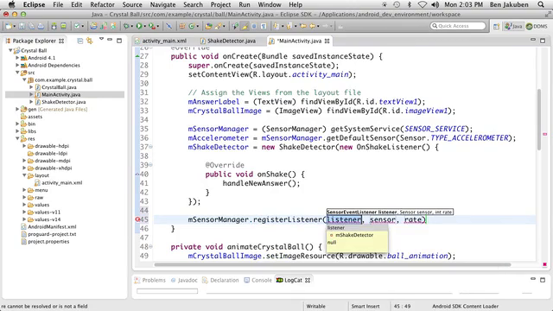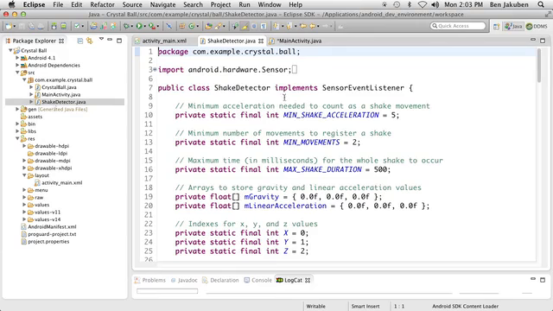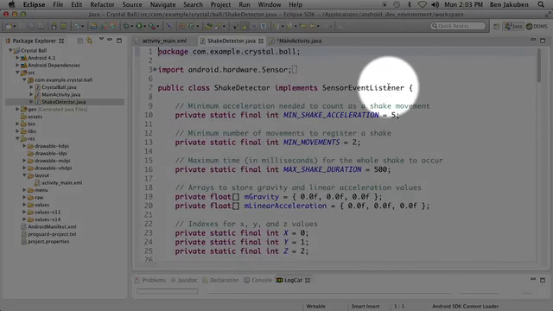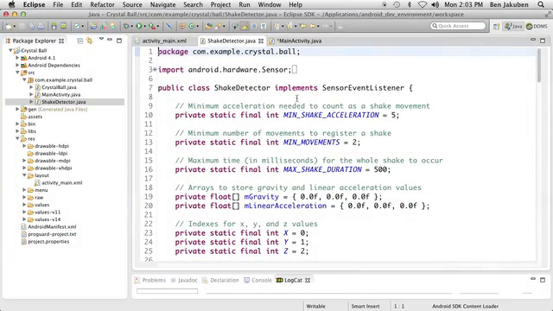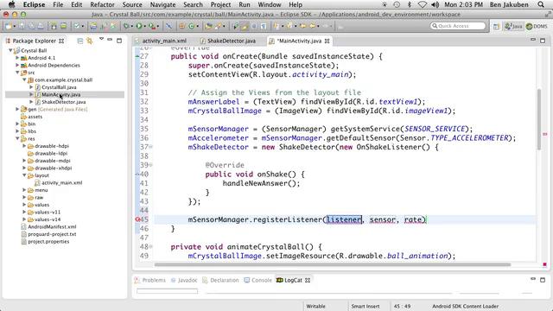The first parameter is our shake detector. Notice that the exact type here is SensorEventListener. If I open up the ShakeDetector.java file, we can see that it implements the SensorEventListener. This means that our shake detector can act as a stand-in where a SensorEventListener is expected. So let's switch back and type mShakeDetector for our first parameter. The next parameter is the sensor we want to listen to, so type mAccelerometer.